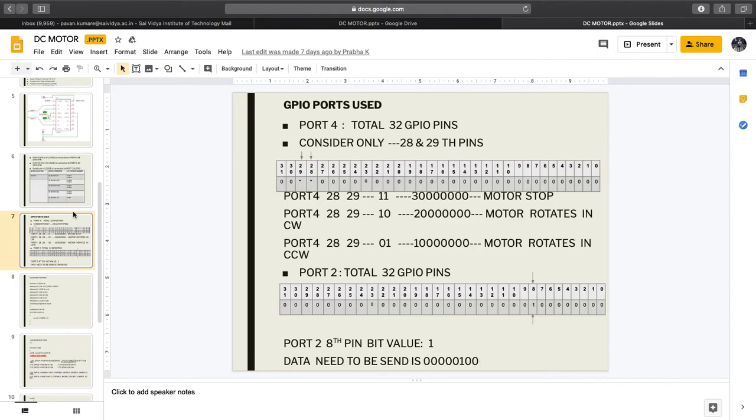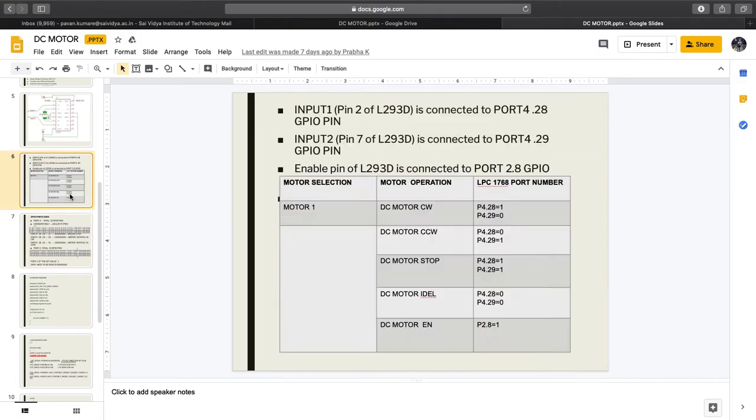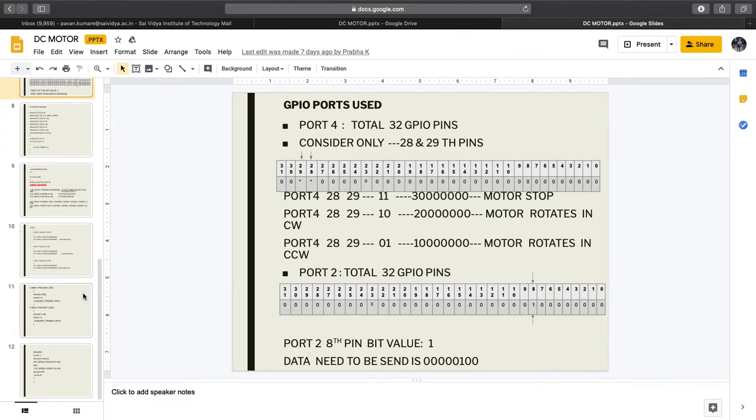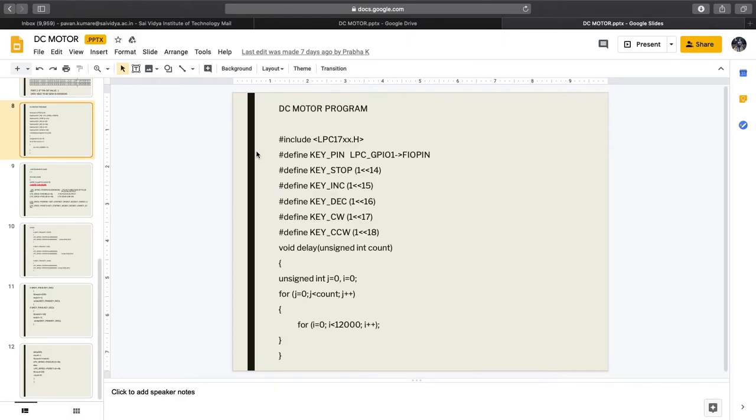So these slides, the first one and the second one, are very important. If you remember these two patterns or slides, it's very easy to write a program. I hope you have understood the slides. Now it comes to the program. Let's see how you can write a program, and you know the procedure for how to dump the program into the kit. Later, in the practical session, you can do it. But here let's see how you can write a program for your DC motor interface with the LPC 1768.